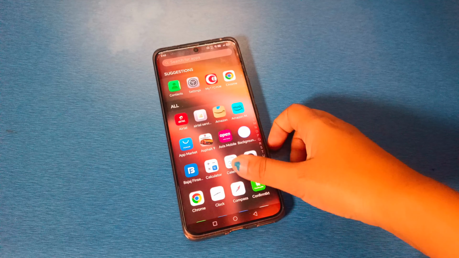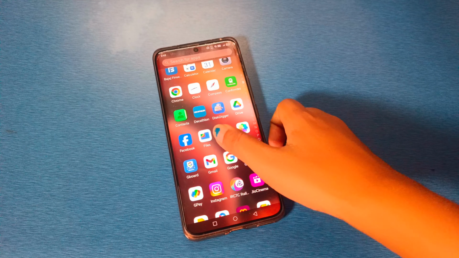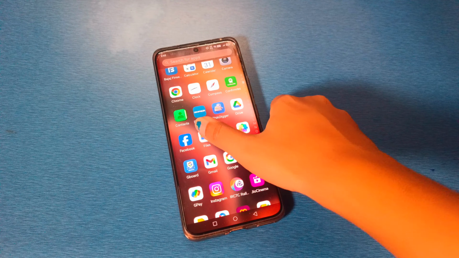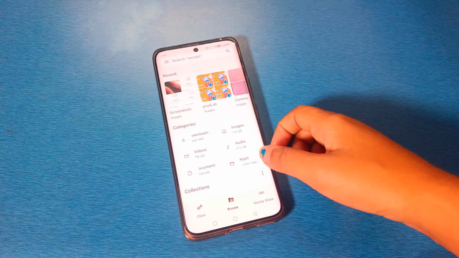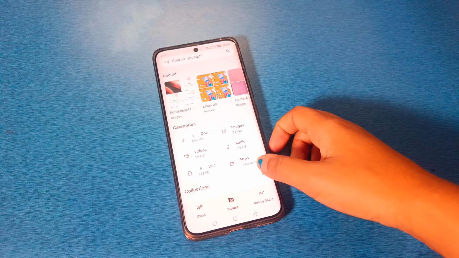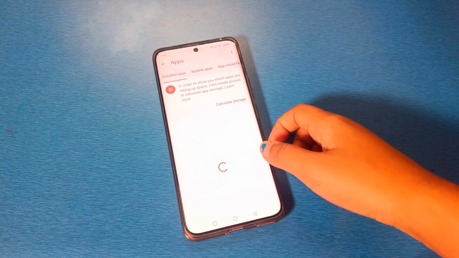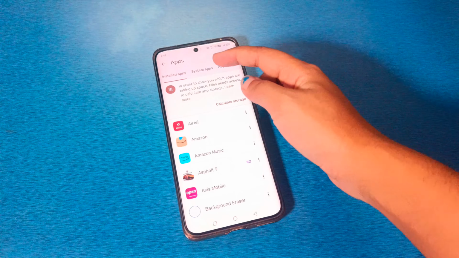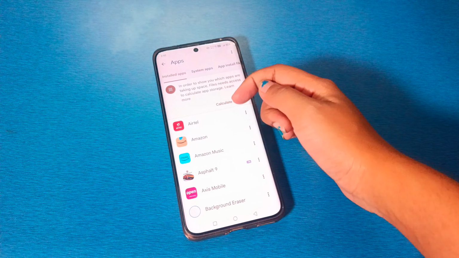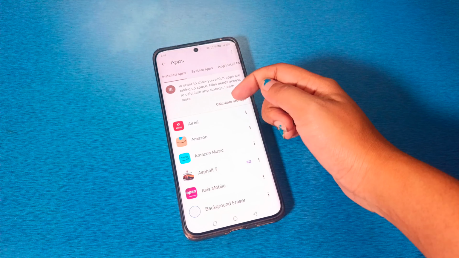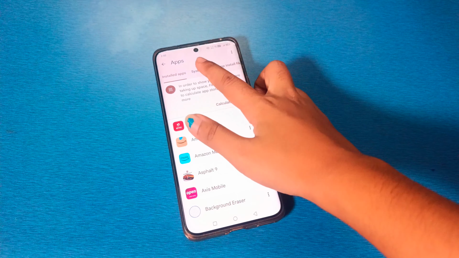At first, friends, you have to install Files by Google, then move to Files by Google. After you move there, you are going to find this app. So friends, you have to tap on apps. After you move on apps, here's the second icon. You are going to find install apps, system apps and the app install file. But you have to click on system apps.